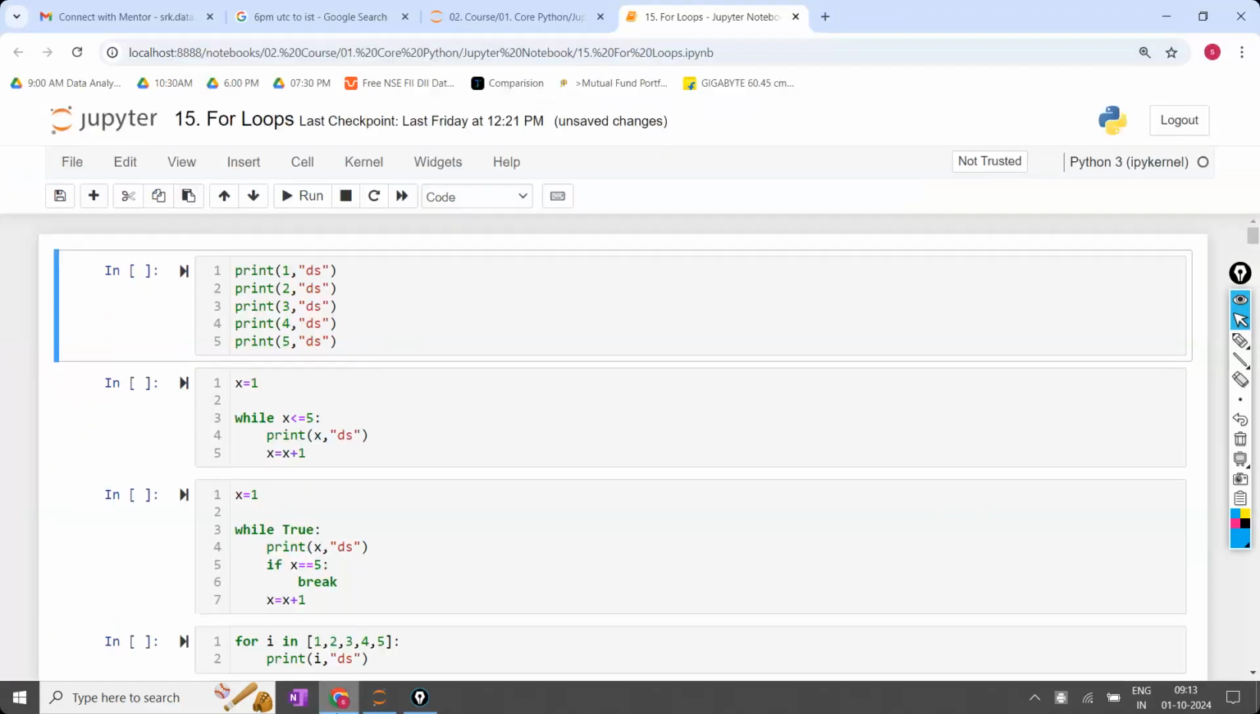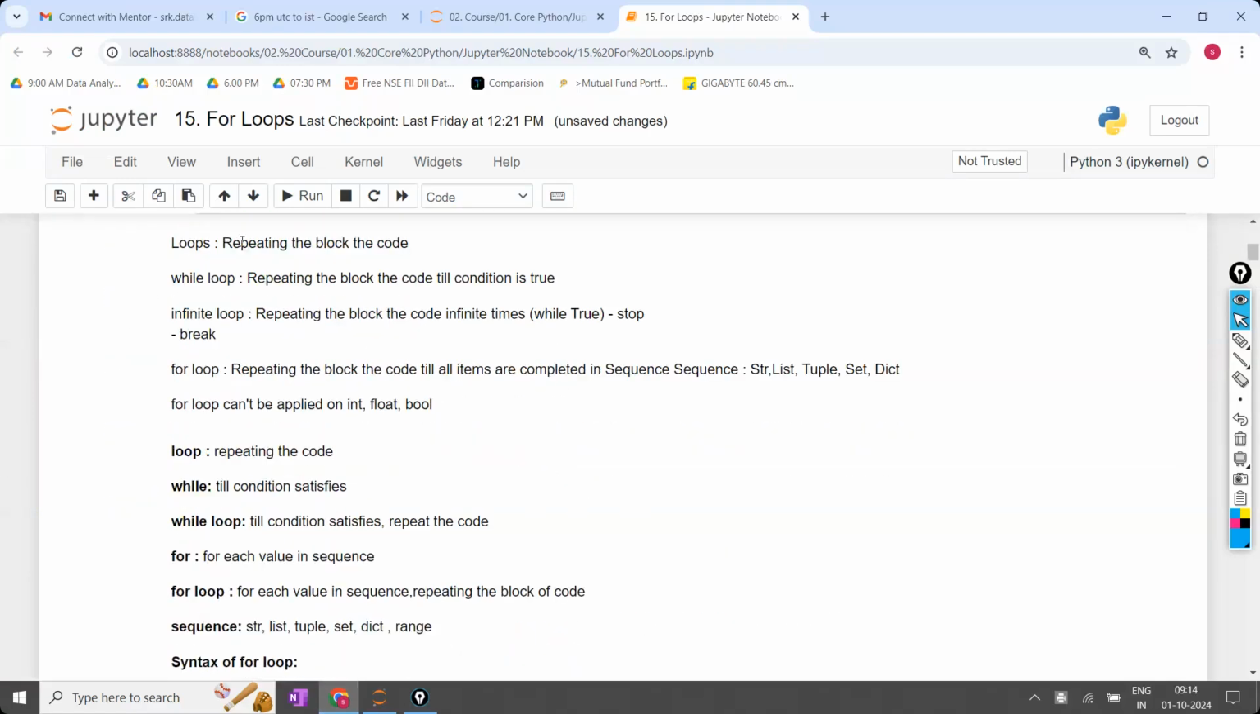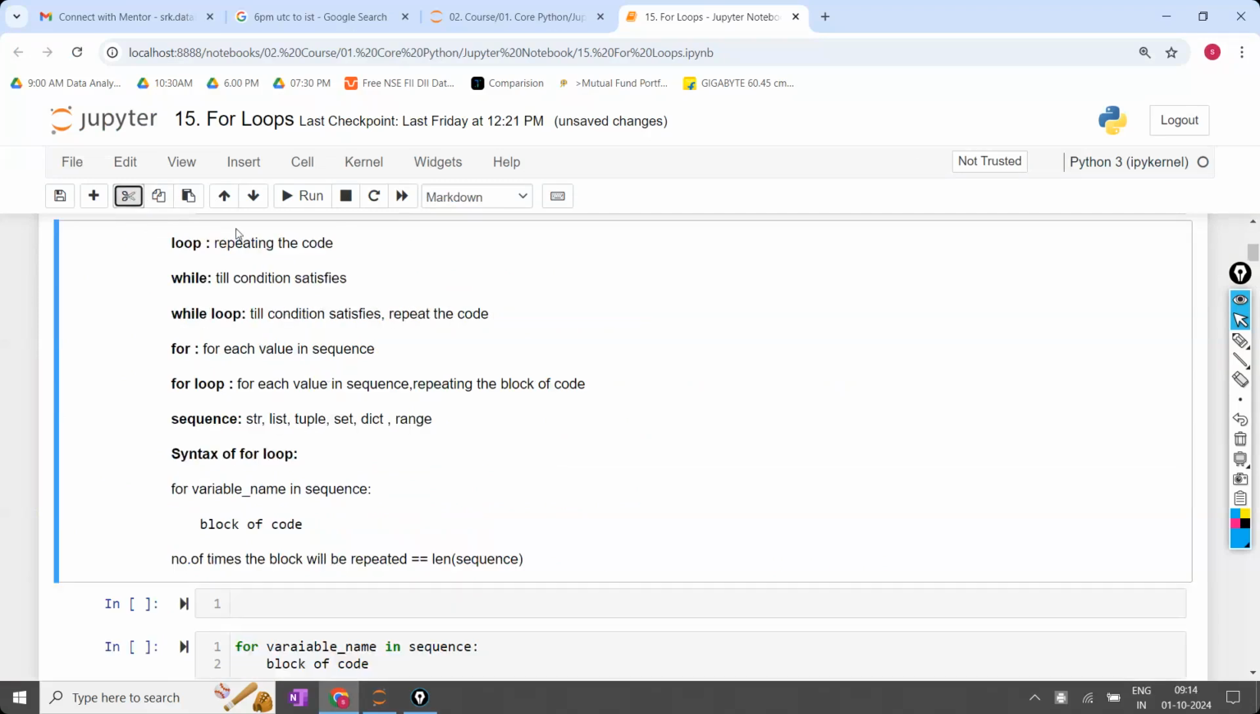So in today's class, we are going to discuss the next concept, for loops. Before moving to the for loops, just as a small recap, I'm going to explain the while loops once again, and from there we'll move on to today's for loops. First point is loop. Loop means nothing but repeating a block of code. Whatever you want to repeat, you write in the block of code. Repeating the block of code is called a loop.